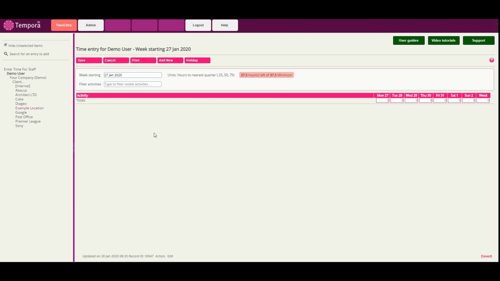We'll now start to build our timesheet. We'll select an item from the left-hand side. We'll select the project that we're working on. And we can now select an item. You may notice that these items appear in purple.